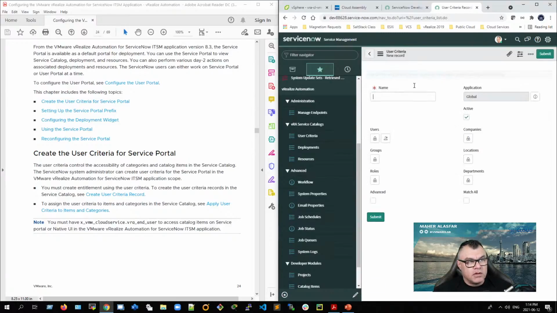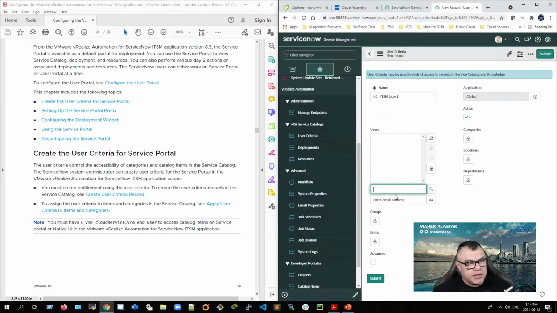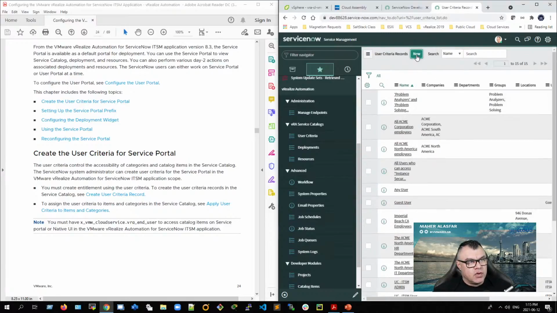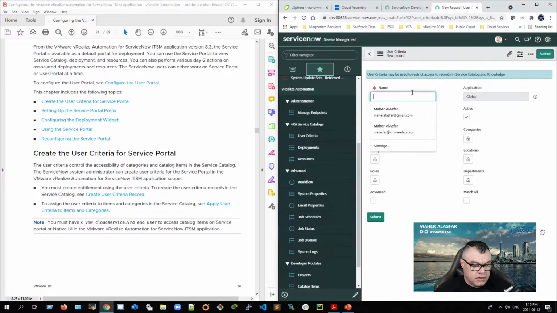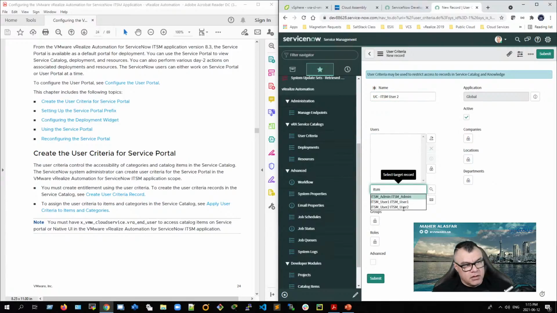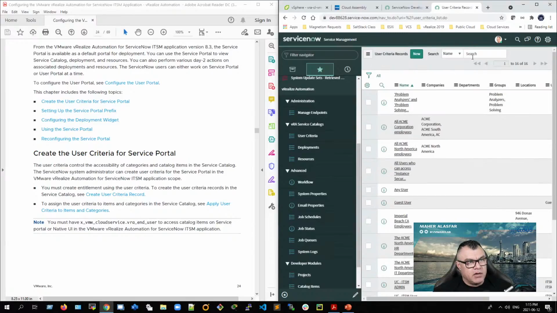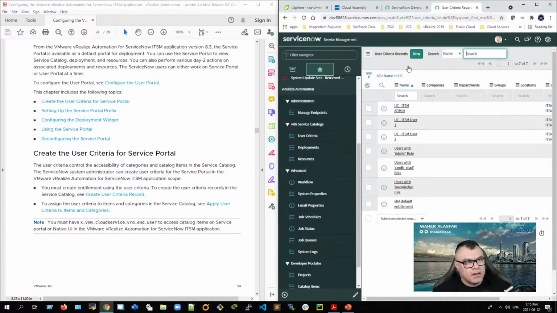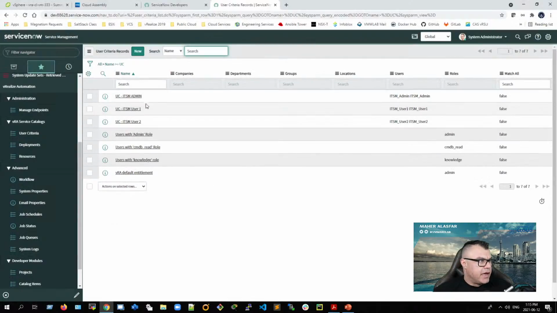So let's go ahead and create one also for user criteria dash ITSM user 1. I'm going to look him up and add him here. And then do a third one called user criteria dash ITSM user 2, and add him here, user 2. Submit. Now, if I search for user criteria, let me blow this up, I have admin, I have user 1, and I have user 2.